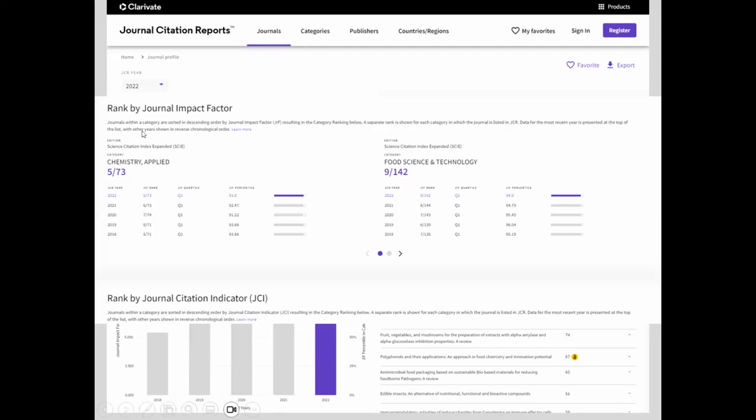For the ranking, rank by journal impact factor, then you will see this journal in the chemistry field is 5 out of 73. That means it is Q1 because it's in the first 25%. Even it is top 10, because we consider the Q1 or the top 10. Most universities use the top 10 journals. Here 5 is considered top 10 because it is 5 out of 73 in the chemistry field. But in food science and technology it is 9 out of 142. That means in both fields they are Q1.